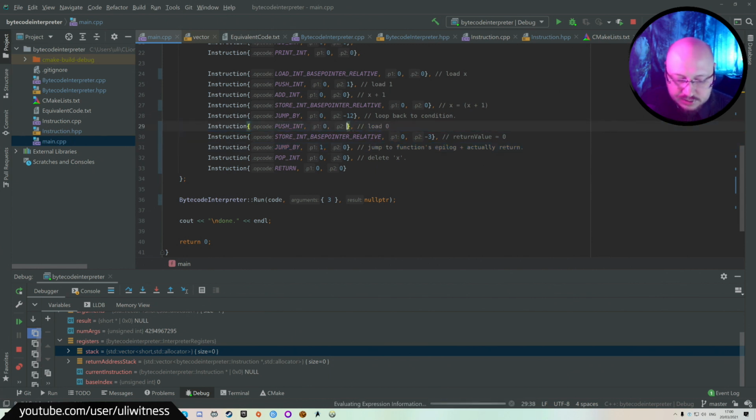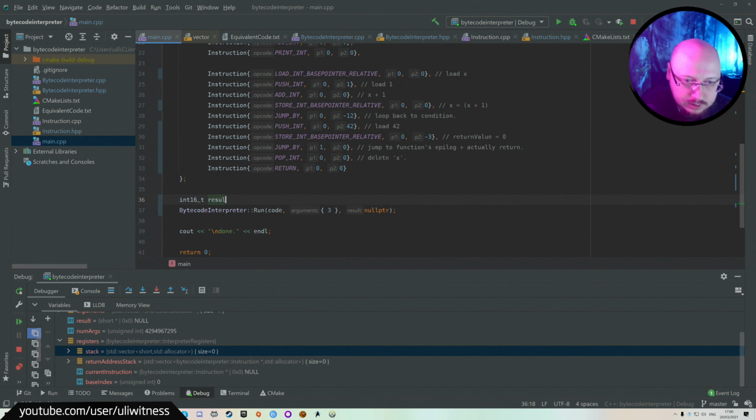So we load, instead of 0, why not load 42? And now we say int16_t result value equals 0. And now we pass the result value and say cout result colon. All right. So let's print out the result each time. And now if I didn't completely goof, this should return 42, and we have 1 argument, so that's why -3 here should be correct.